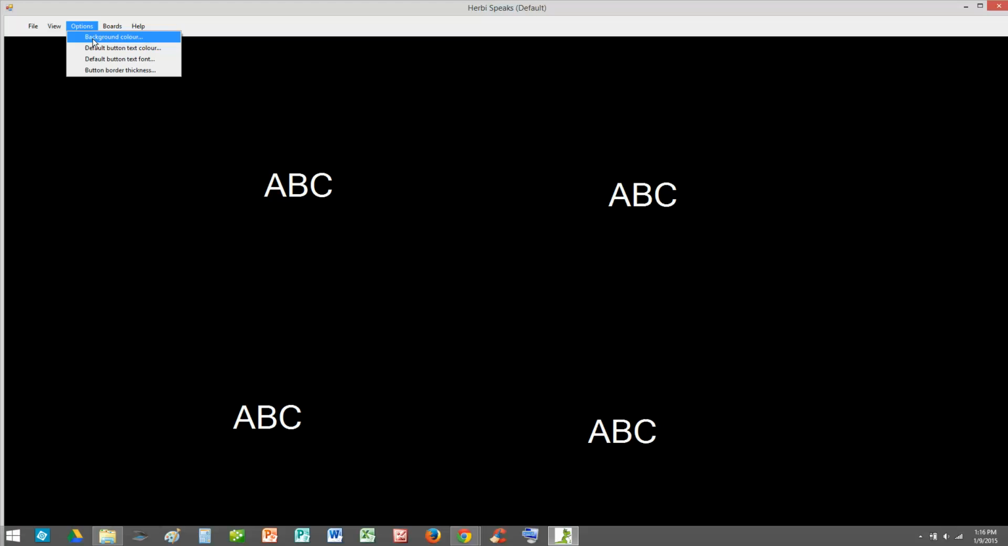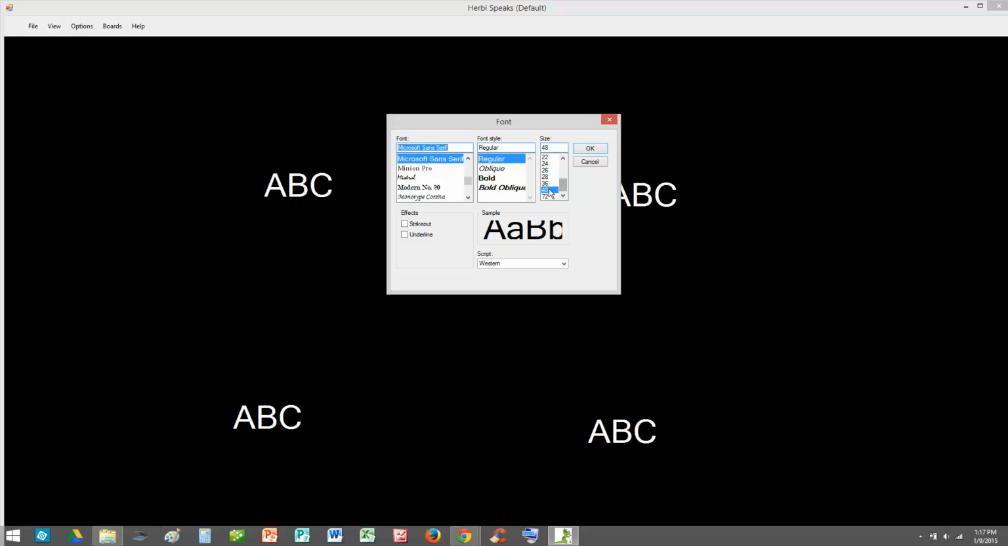The default background color is black, which is actually easiest on the eyes, so we recommend that. The default button text color is white, which is good. It contrasts on the black so you can see what you're doing. And then the default text font, you're going to want to change this. And I change it to about a 48. That's a nice big font that's visible. So click on 48, OK.